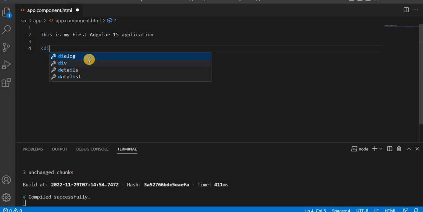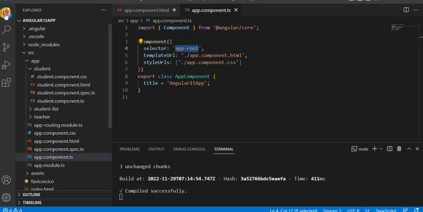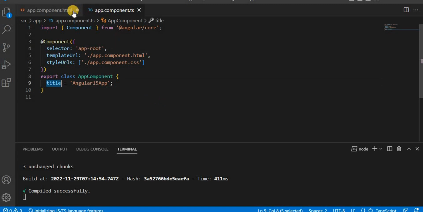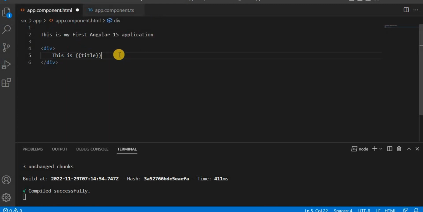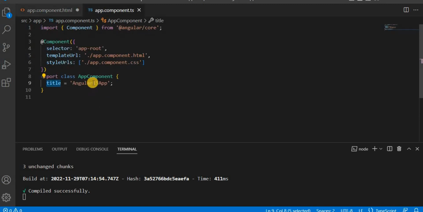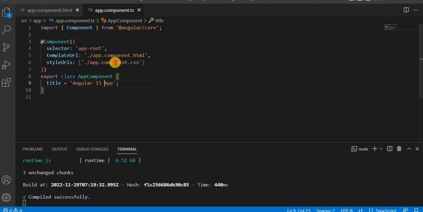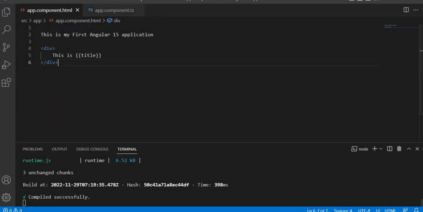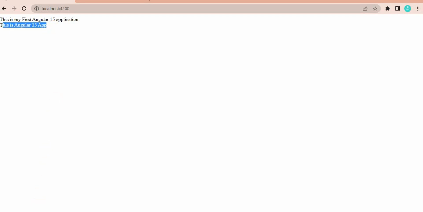What I'm going to do is take one div here, and I'm going to use interpolation. Basically, this value we will show from the component side. Here I'm going to show this title. If we want to see any value from the component, like this variable, I want to print here, then we can use interpolation. So here I have given the title. Let's give a space here. It is basically saying Angular 15 app. Let's save this. If you go to the browser, it says this is the Angular 15 app.